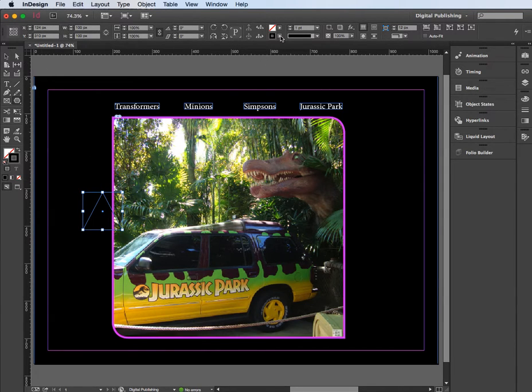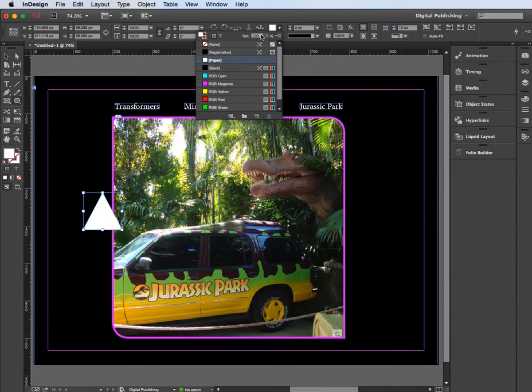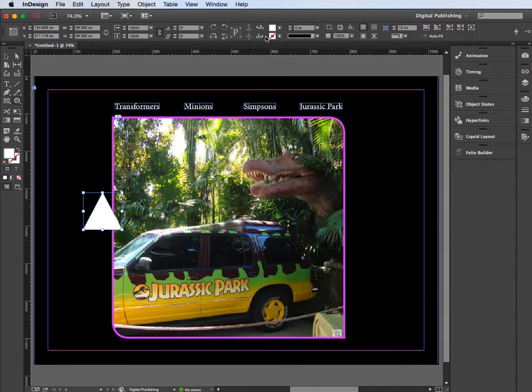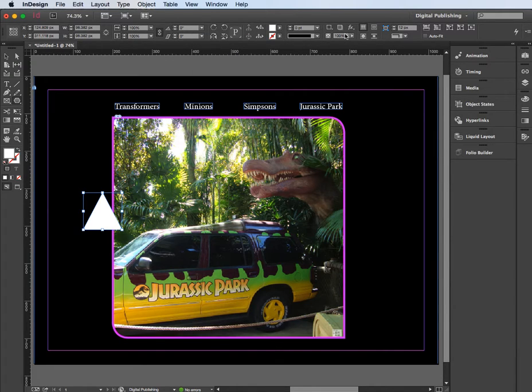So with that triangle, I'm going to set it to have no stroke, and then I'm going to come in here and tell it that I want it to be a white colour, but I don't want it to be that sort of deep white. So when I come up here to the fill, I'm just going to come to the opacity of that and reduce that down, so it's just a little bit of a shade of white.